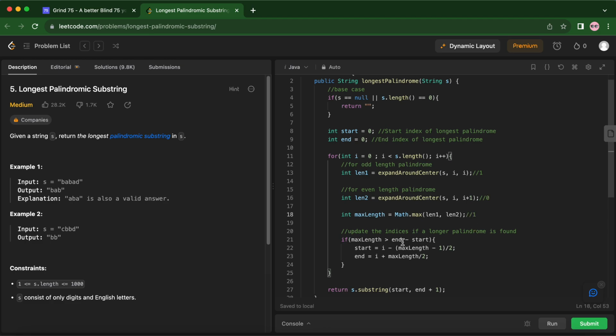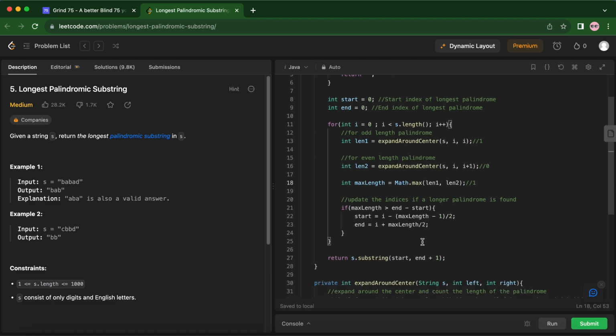Now max length is bigger than end minus start, right? So start index will become I, the value of I is 0. 0 minus max length minus 1. So max length is 1, 1 minus 1 is 0, 0 divided by 2 is 0. So start became 0 minus 0, 0.